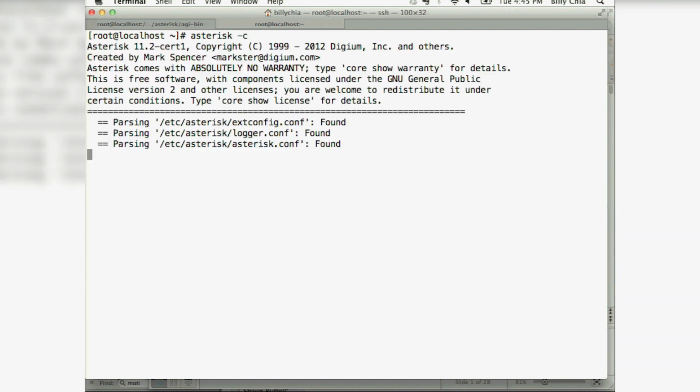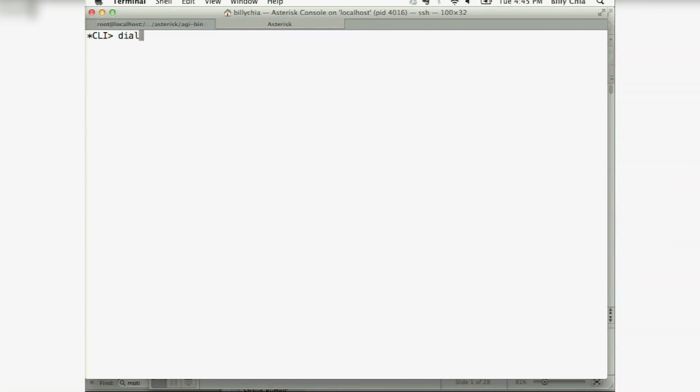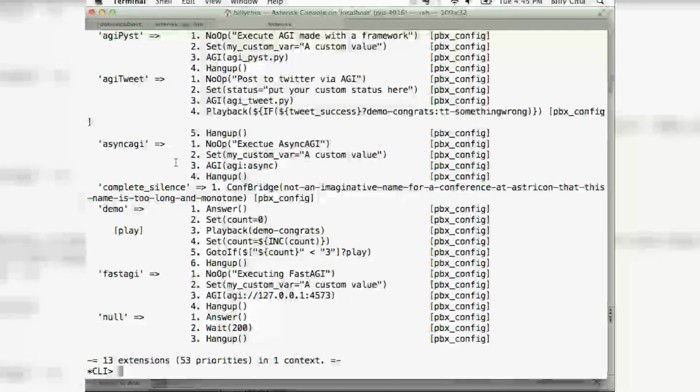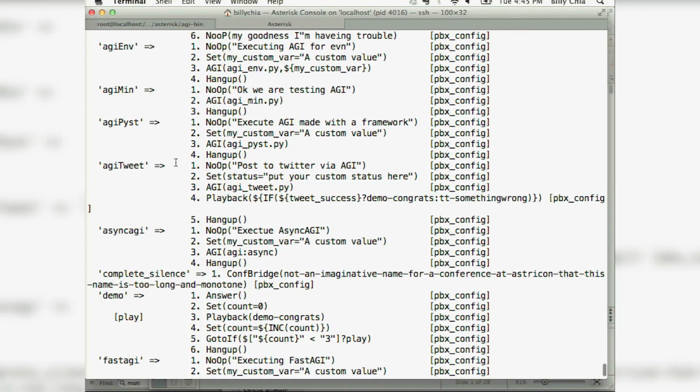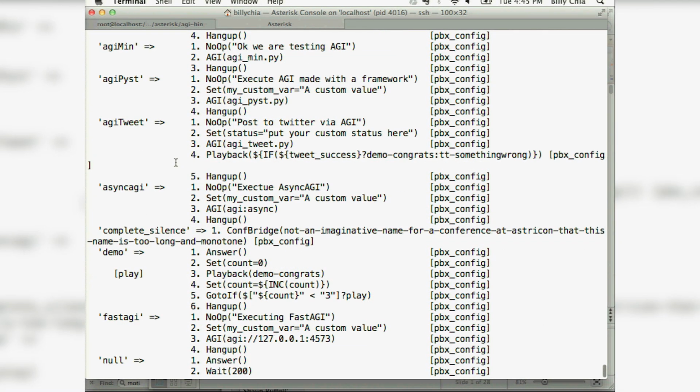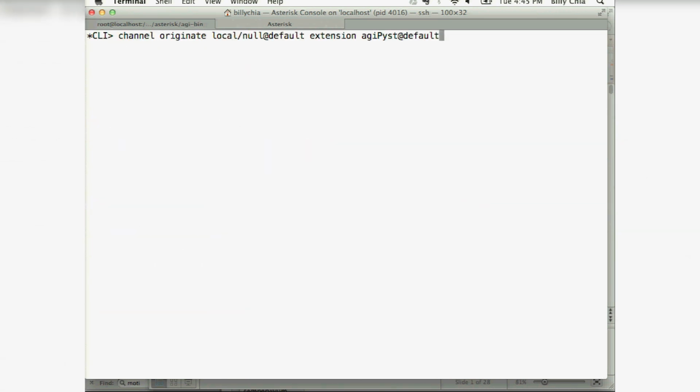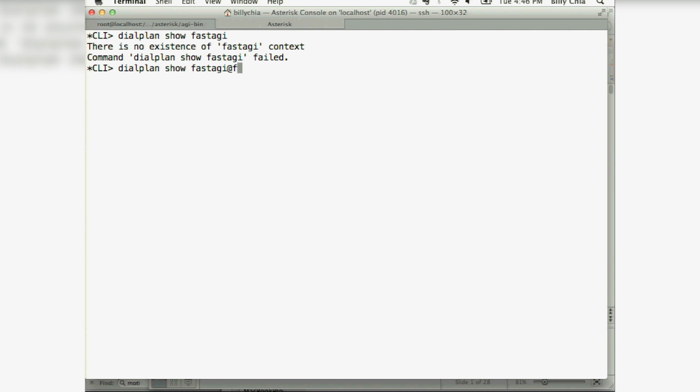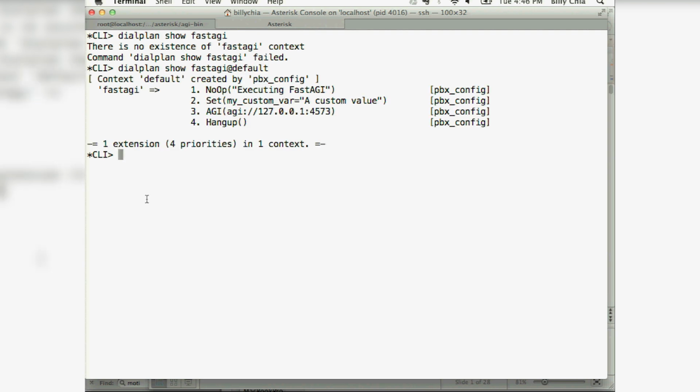So here if I do *C, if I do dialplan show default, do I even have, what's that? Is it just fast AGI? Hey, fast AGI, awesome. So if I do channel originate to fast AGI, actually let's do this first. Let's do just dialplan show fast AGI at default.